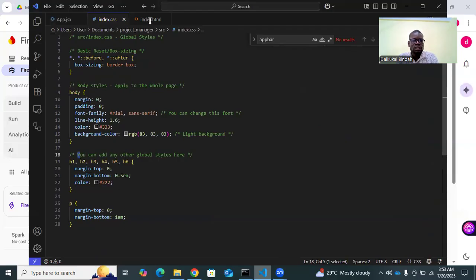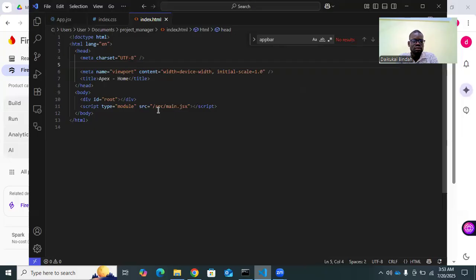And here it is. So the index file is basically also very basic and a huge chunk of the functionalities are in the main JSX file. And yeah, so that's about this app.